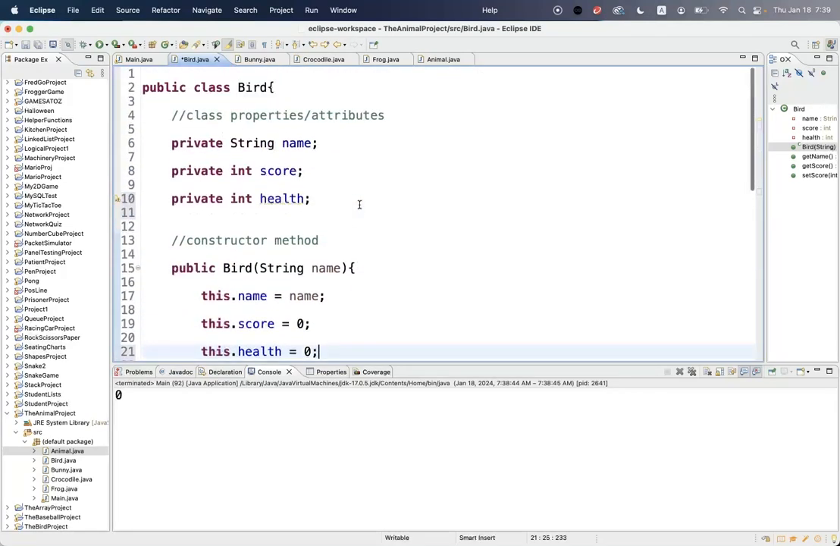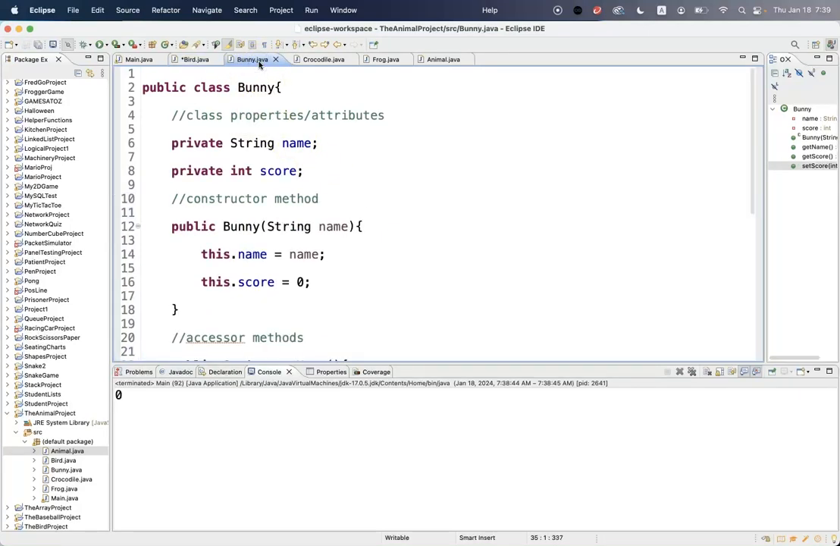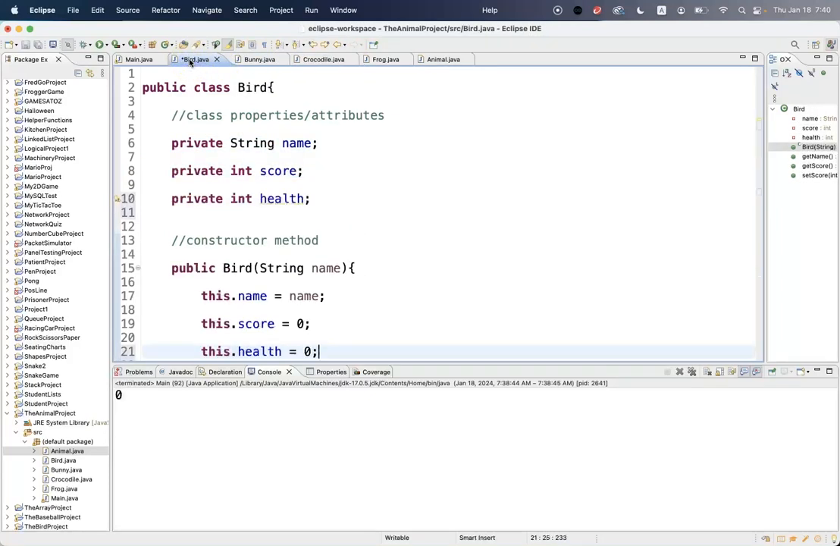Now, of course, I'm not just going to have to do that in the bird class. I'm going to have to do that in the bunny class, because a bunny is an animal in the game, and it also is going to need a health value. A crocodile's going to need that as well, and a frog's going to need that as well. So this is a bit awkward. I've got to make the same change to multiple classes. It's time-consuming, and it opens up the avenue for errors.